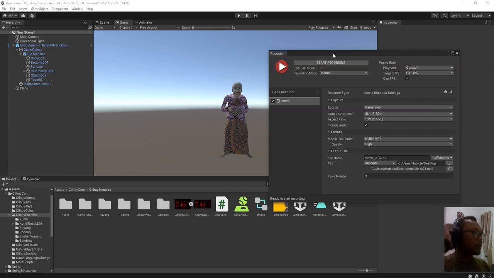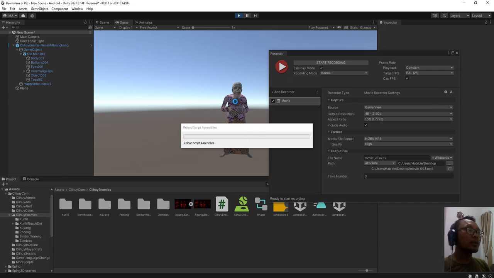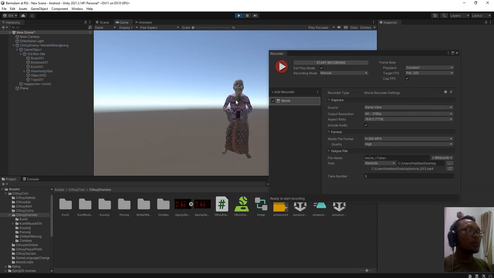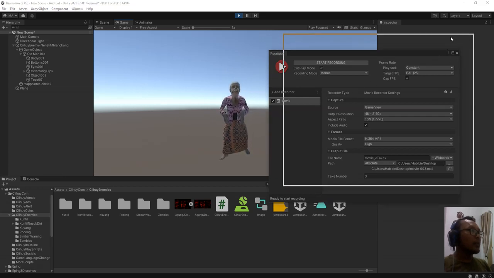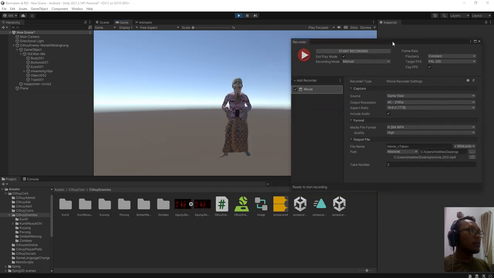In this video I'm going to make a tutorial about how to export a video file from your Unity scene. For example, here I have this scene with this animated character, and I want to record a few seconds of this scene. The exported video should have a transparent background, it should not include the sky and the background.